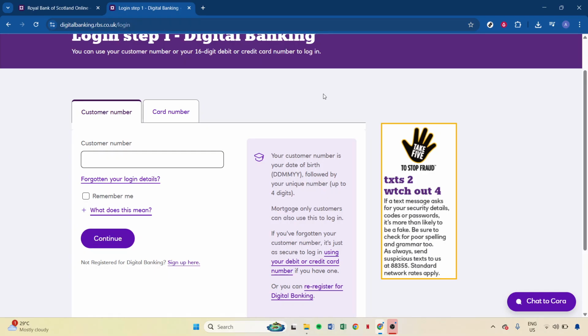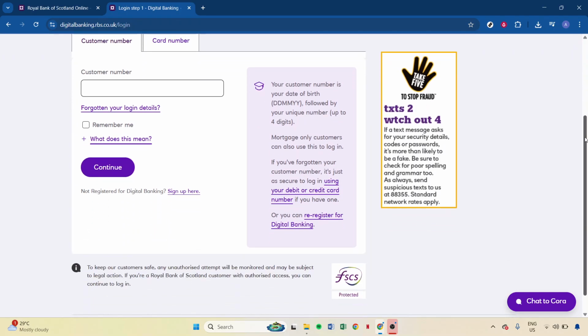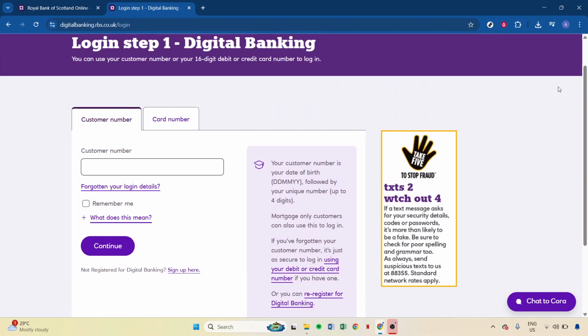And that brings us to the end of the login process. By following these straightforward steps, accessing your Royal Bank of Scotland online banking should be hassle-free. Remember, if you encounter any issues or forget your login details, RBS provides resources and customer support to help you regain access. They're just a call or a few clicks away.